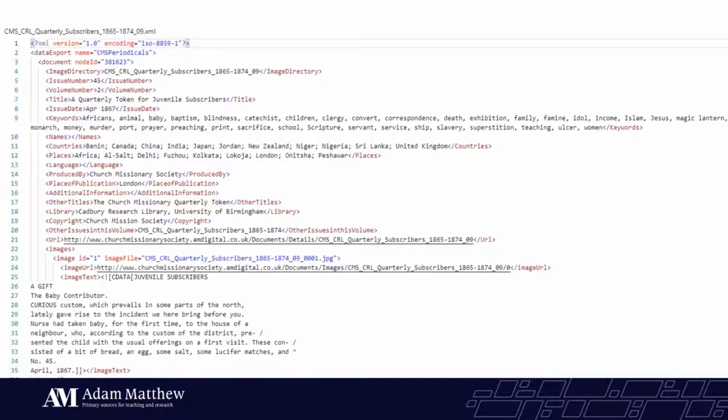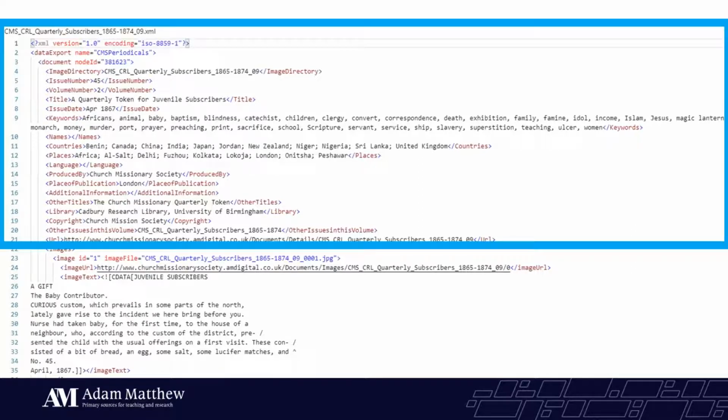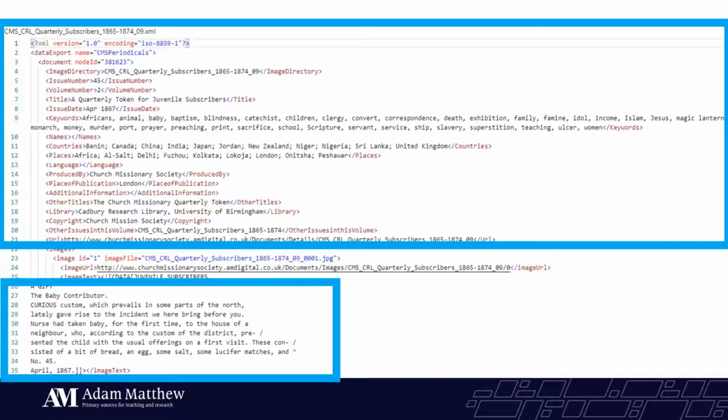So the metadata is all at the top of the file. And then on a page-by-page basis, there will follow the full text transcript. So for a collection like Church Missionary Society periodicals, you're going to end up with several thousand files like this in that collection folder that we export to you. And there's really no limit on the number of collection folders we can export. If you own everything that Adam Matthew publish, you are well within your rights to request copies of the data for that, if that's what you are interested in.